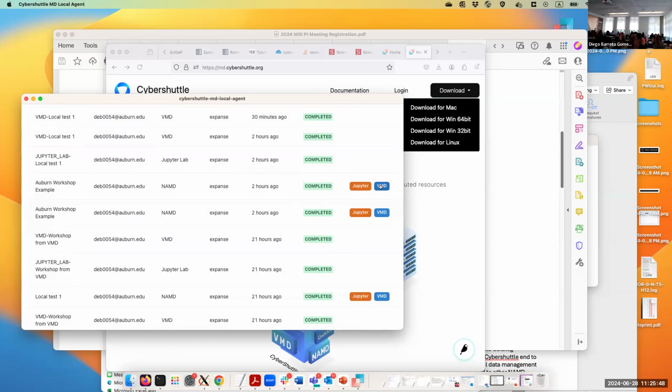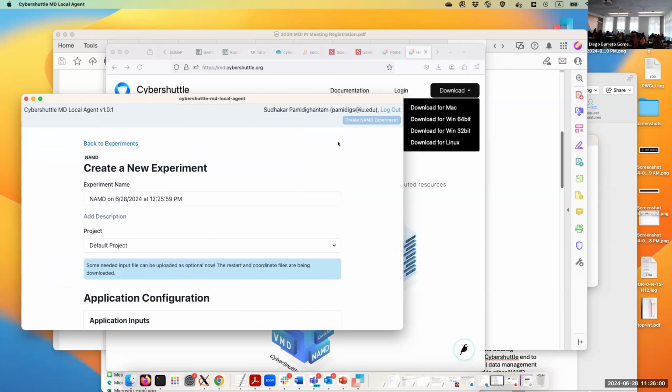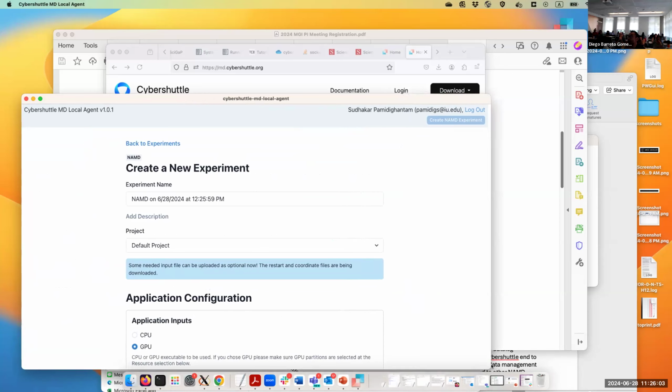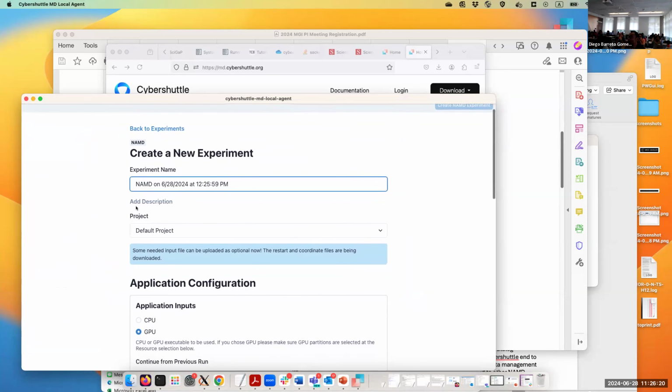Maybe I should try and launch a VMD. Let's first send the job, and then we'll see the results of this one, because we don't want to wait 2 hours to see the outputs. There is a button here on top called Create NAMD Experiment. I'll click on that, and this will give you the job submission interface. There is an experiment name that I think is pre-populated with the current date and time. You can modify this. For example, I can give it the name Auburn-Workshop demo 2.